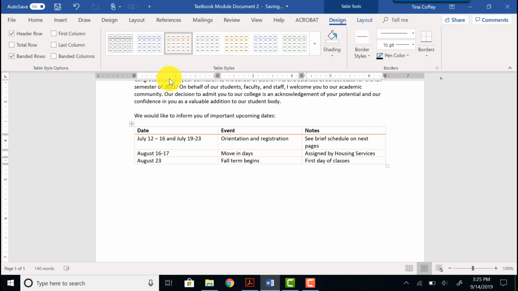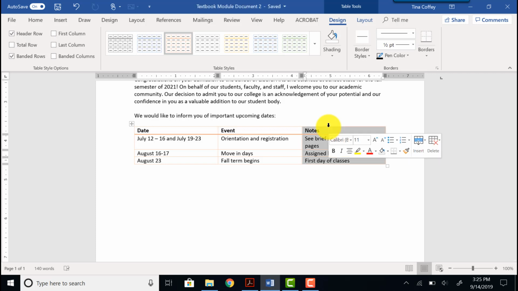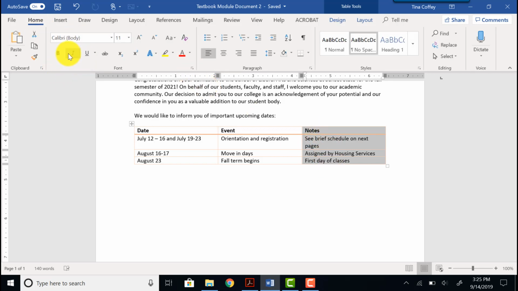Next, we need to select one of the columns. Columns in a table are the things that go up and down. To select an entire column, if I come to the top of the column, you'll see my arrow changes to a down-facing arrow. If I click, it will select the entire column. I would like to italicize all the text in that column, so if I go to my Home tab, in my font area, there is an italicize button. I can also use Control-I if I'd rather.